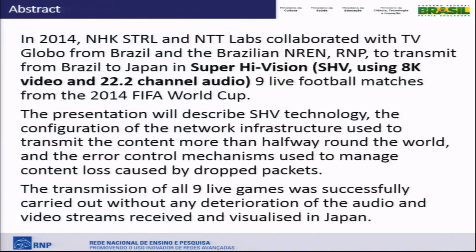This is the abstract of the talk, which I think is on the website. The principal thing is that the video technology being used here is 8K video, complemented by 22.2 channel surround sound audio, and this combination has been selected by the Japanese television company NHK as the next generation of television, and I'm going to talk more about that.